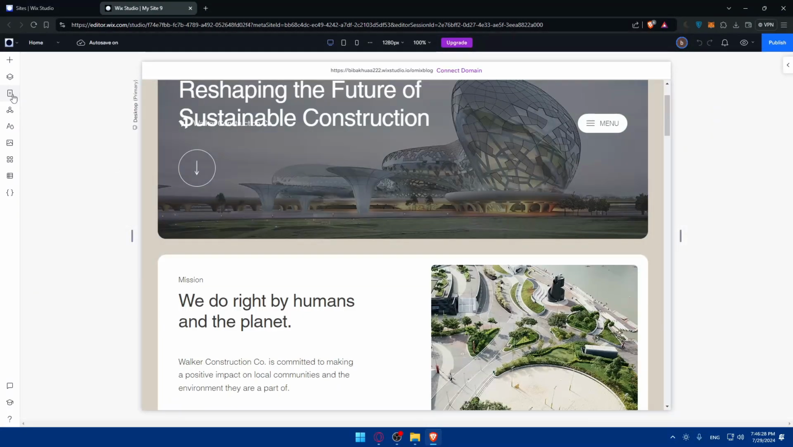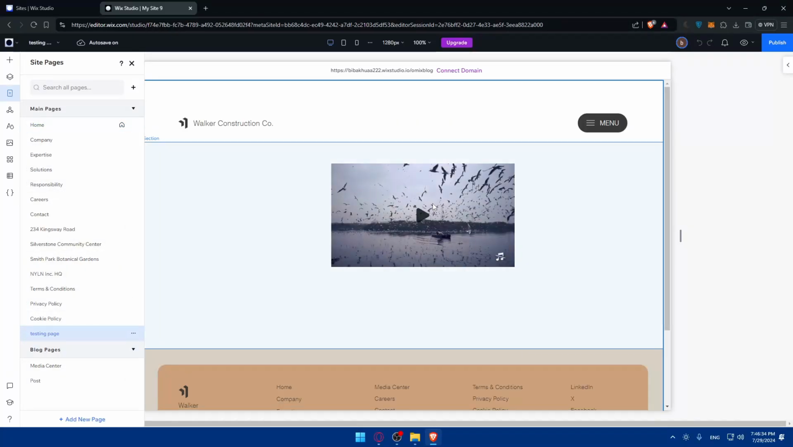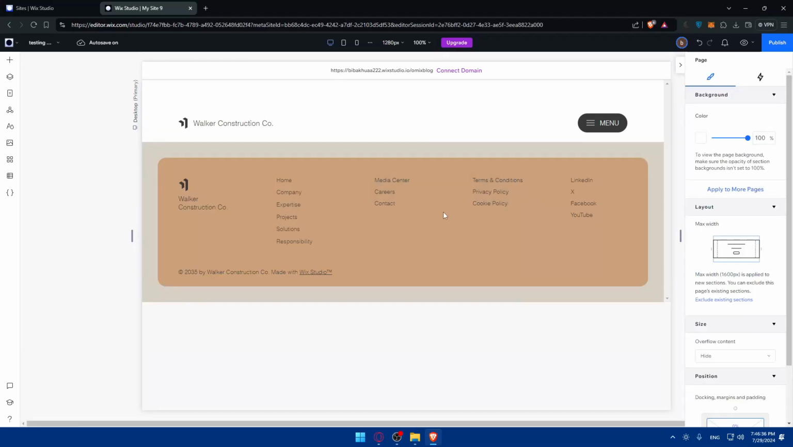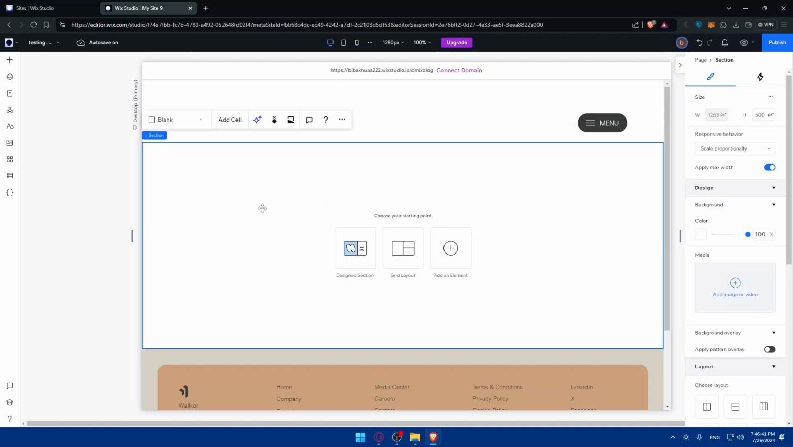For Wix Studio, it's going to be basically the same. So I'll just go again to pages. I have a testing page here as well. So here it is, I'll just click on it. I also have a video here, so I'll just delete that. Okay, I deleted the whole section. I just wanted to delete the video. So yeah, here I'll just delete it.